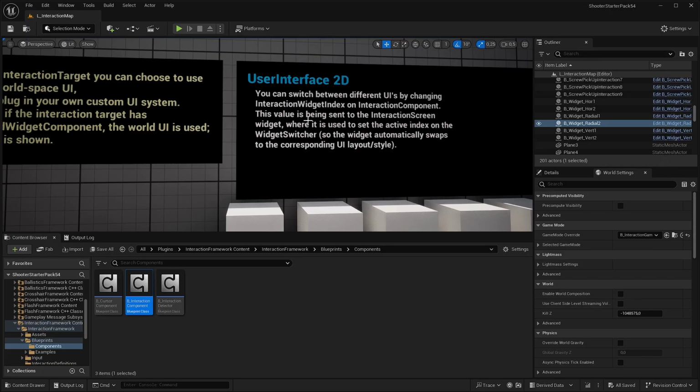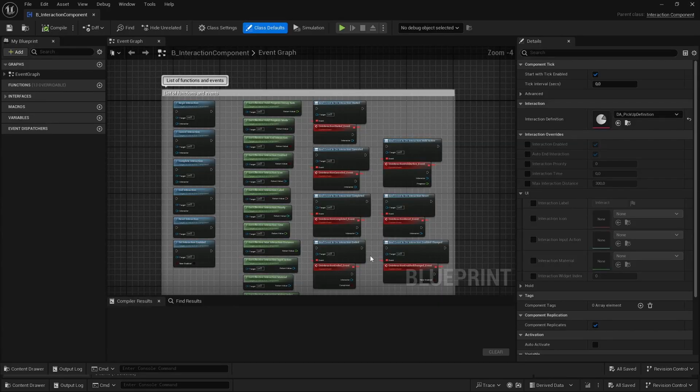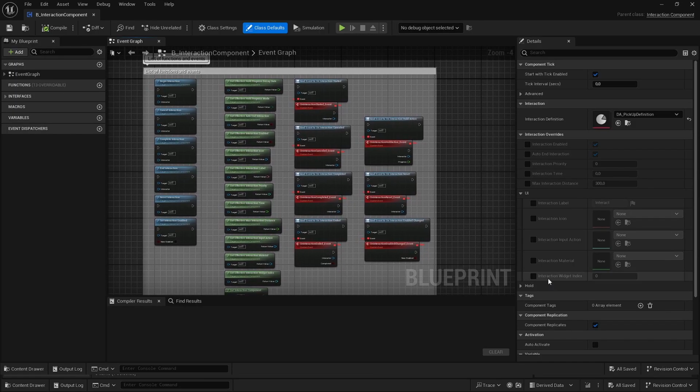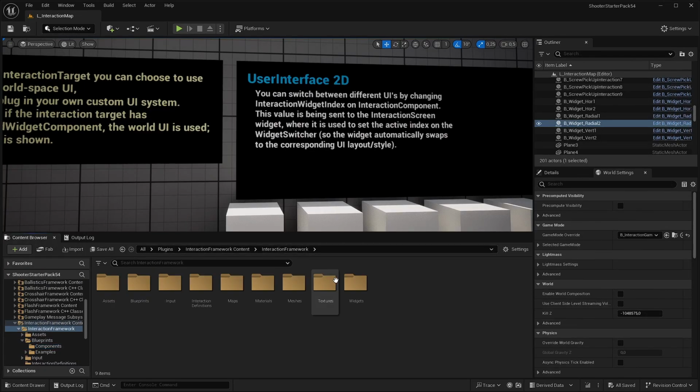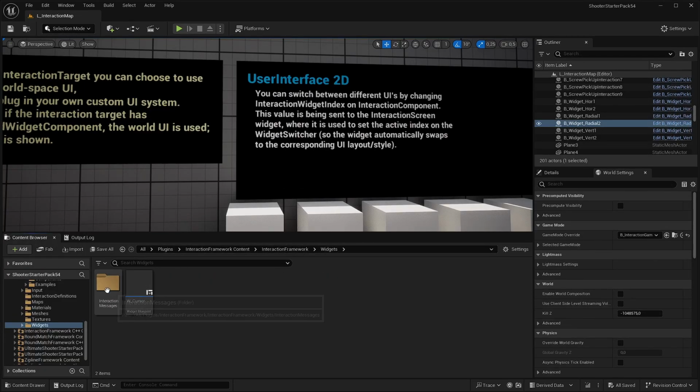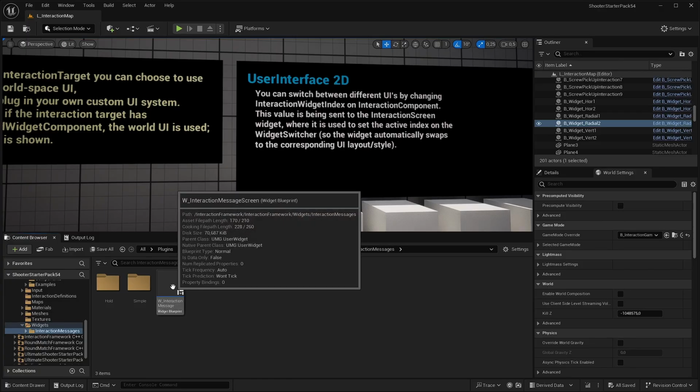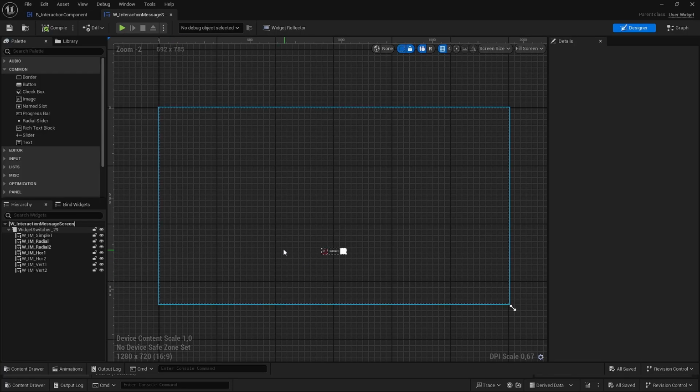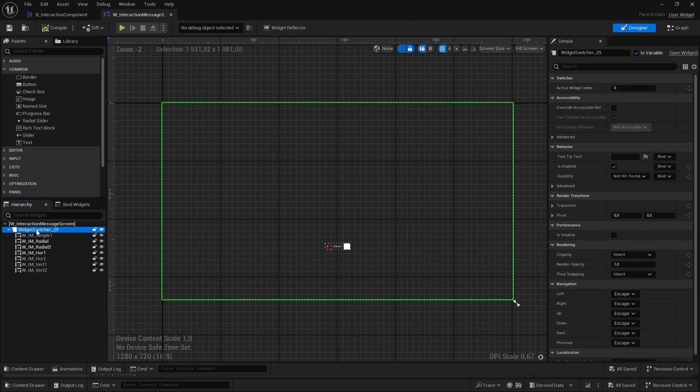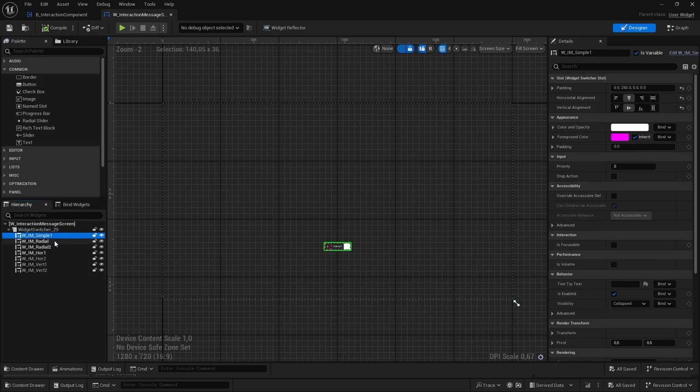Okay, so first let's talk about the user interface 2D. Basically, if I open up the interaction component, which is on our interaction target, you can see here that we've added a new variable called interaction widget index. So if I go into the widgets, interaction messages, and over here we've got w_interaction message screen. Let's open it up. This is like our main interaction screen, where we've got only the widget switcher, which basically implements all of the UIs that we want to use in the game.